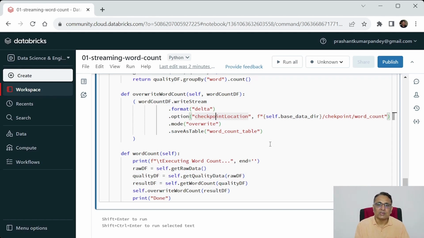Checkpointing is the location where Spark Stream will store information about what is processed in this iteration, and in the next iteration, what are the new files that we want to process. All that information is maintained in the checkpoint location. Spark Structured Streaming does that automatically. All we have to do is tell the checkpoint location, where we want Spark to create a checkpoint for us. So that's what I'm doing here.